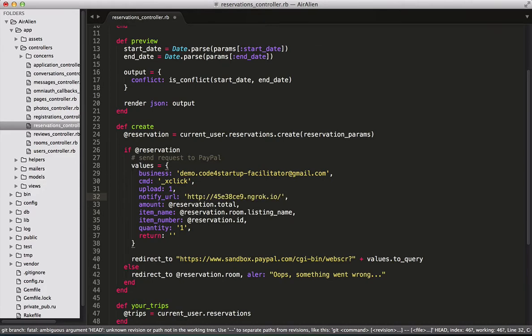And here we're going to say /notify. Alright, we don't have this action yet, but we're going to create it in a bit. And for the return, we're going to use this one. And actually, we want to return to our your_trips action.